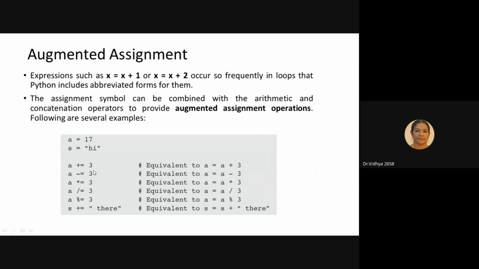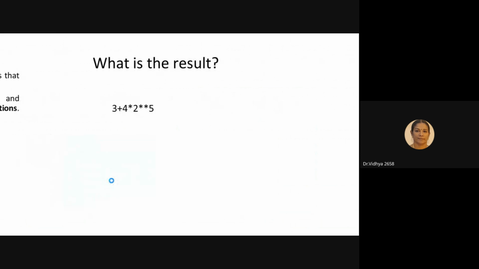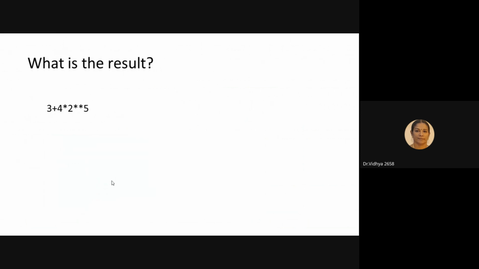Similarly, a minus equal to 3 means a equal to a minus 3. So based on this particular representation, this augmented assignment operator works. Okay, so we can move to the next one. So you can see the result.